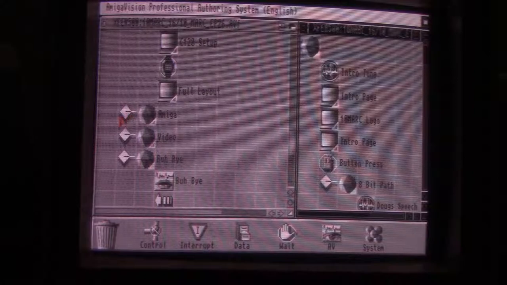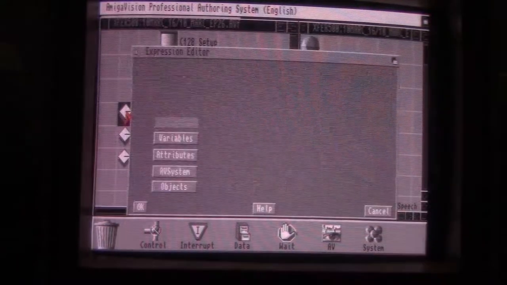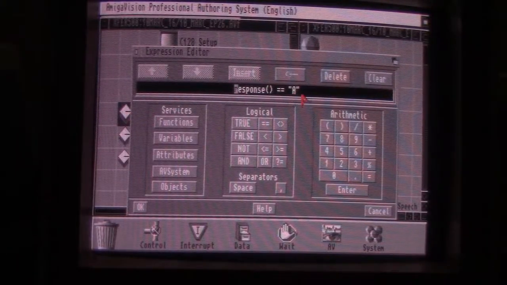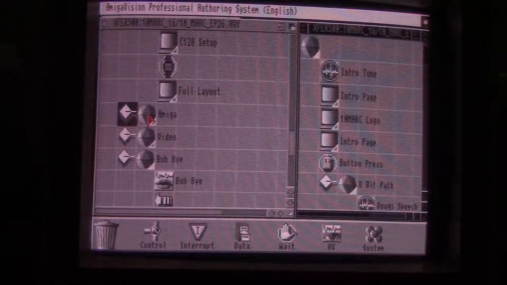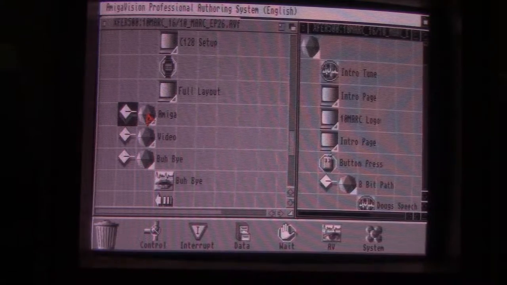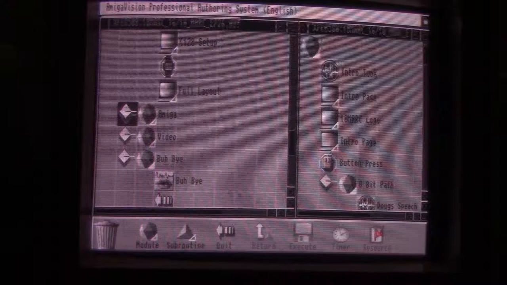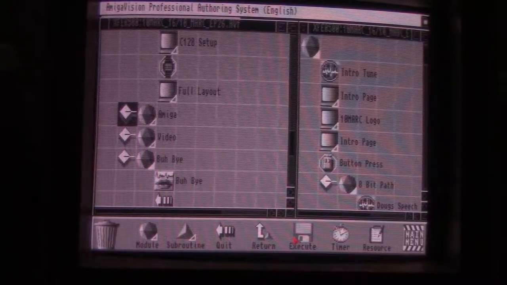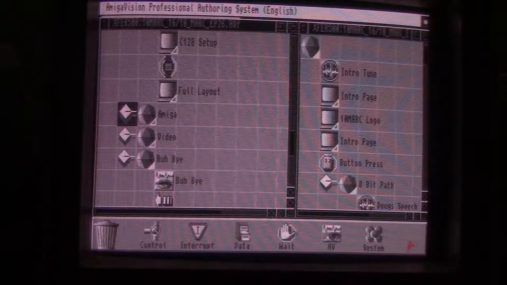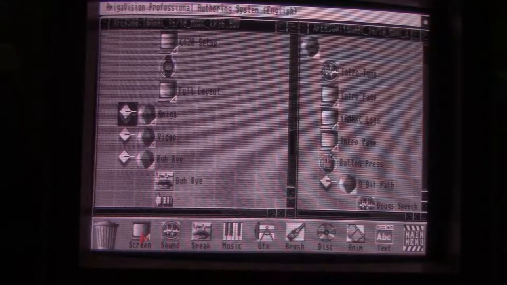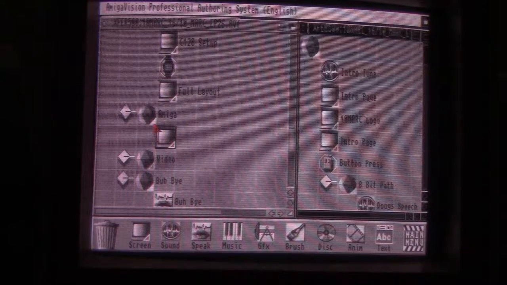So first thing, if you recall, this took the response of A from our previous session and said, okay, he wants to look at the Amigas. We created a new module here. Now we want to figure out what to do with the module. First thing I want to do is put my screen down. So we're going to take my screen, drop it to the lower right of there, just where the arrow shows you.